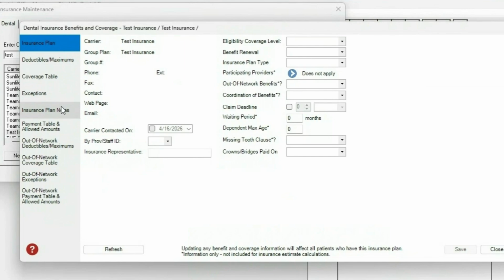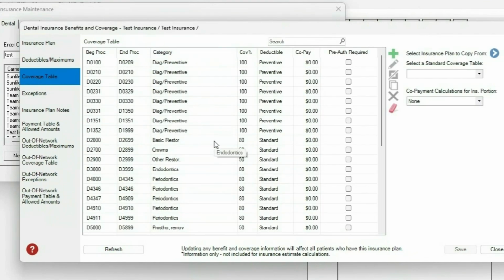On this left toolbar, we want to go to coverage table, and this is the entire coverage table for this insurance plan. Now, if yours is blank, that's totally fine. It's actually very common, but this table allows you to get more specific and control coverage by specific procedure codes or by categories, which is super helpful. So you can see this is going to show you all of your categories here and your procedure codes.